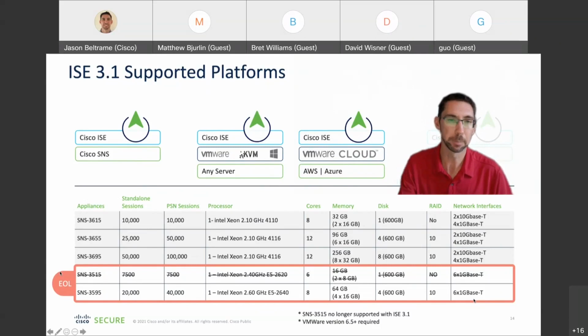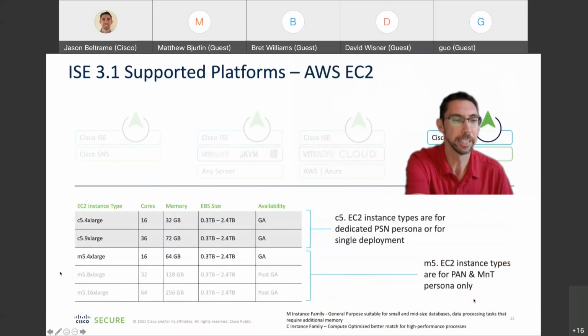But you can see at the top there in terms of other supported platforms, right? In terms of the hypervisor, ISE still fully supports VMware ESXi, KVM, and Hyper-V on any server. And specifically in the 3.0 release, we released the ability to put ISE inside of AWS and Azure, but the caveat is it has to be within VMware Cloud, right? But you do notice that will change, right?